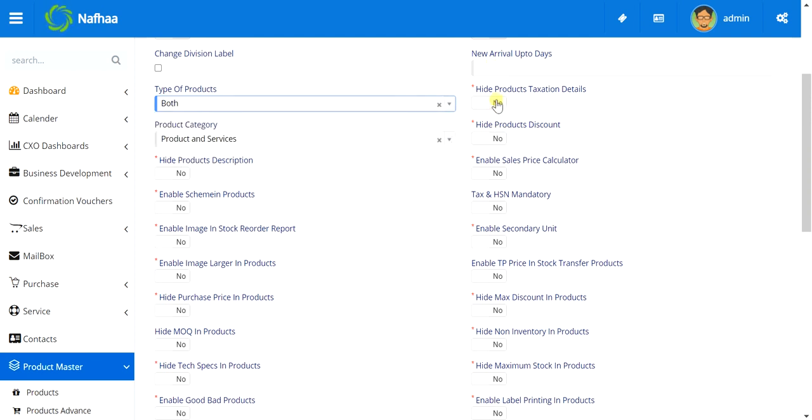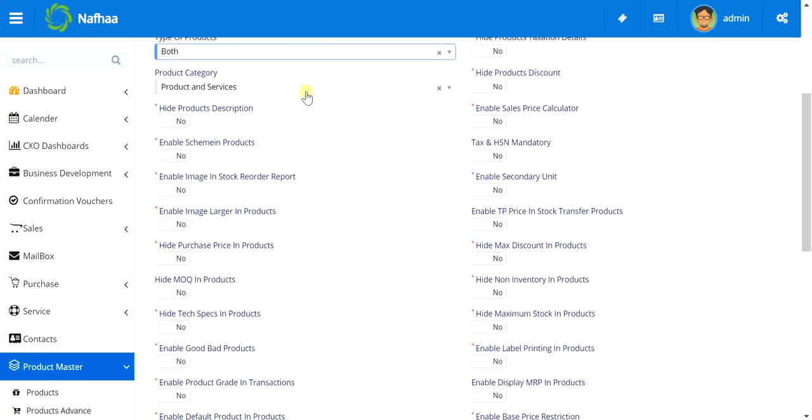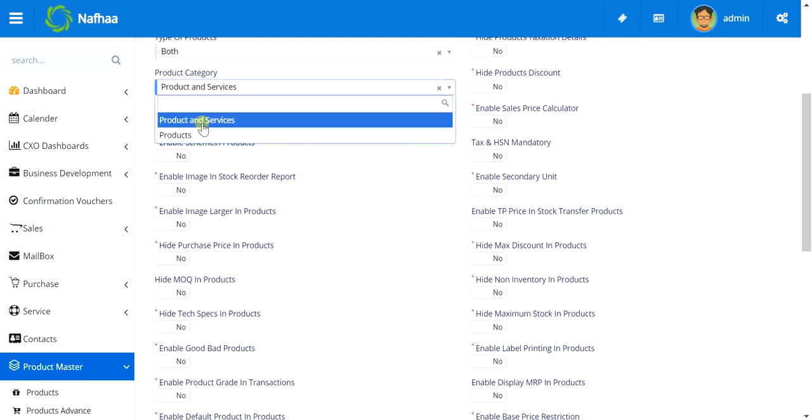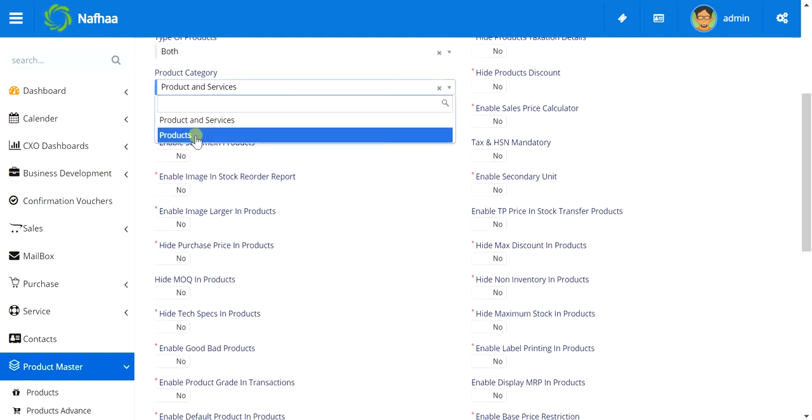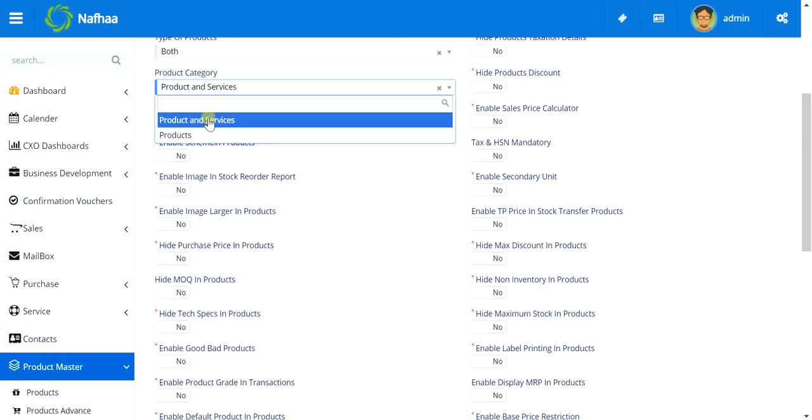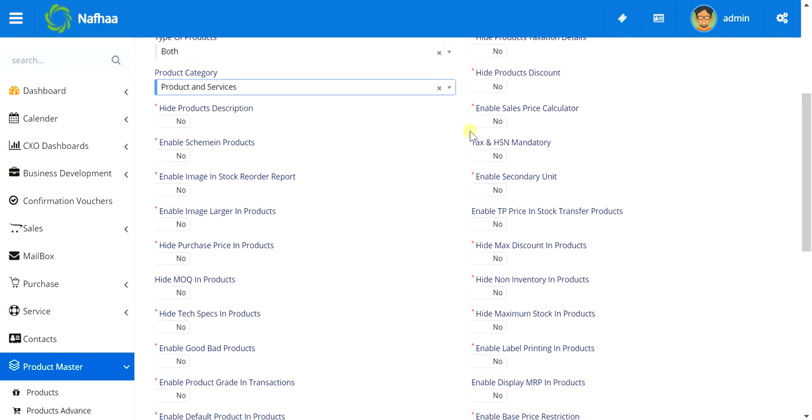So you can hide the taxation details, and you can hide the discounts. If you don't give any discounts, you can hide the discount section. Then, if you deal only in products and not services, and you choose only products, then your non-inventory option will be hidden. If you are dealing with products and services, then the non-inventory option will be made visible in the products. Okay, then there is a sales price calculator and scheme options given.